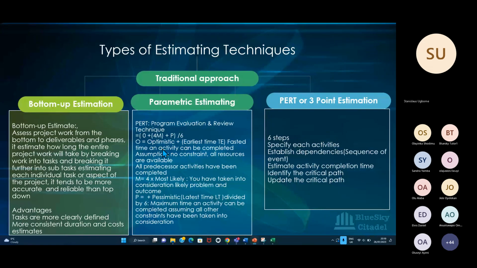Where O is optimistic, that is, you're looking at the earliest time it's going to take me to finish this work. There is no constraint. All the resources are available. We've assembled all the team: the business analyst, the project manager, the developers, the product owner. We don't have any constraint. The project is easy, because I know it very well, it's going to take me just 10 days to complete this project. So you are very optimistic that you'll finish it within 10 days.